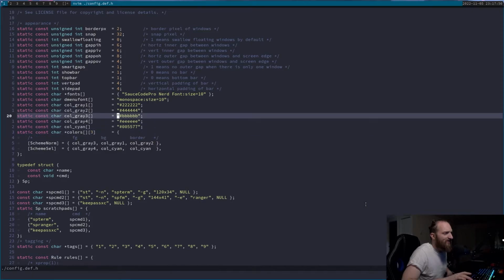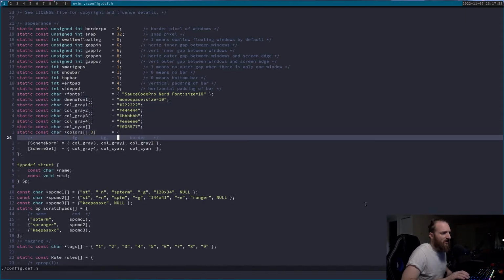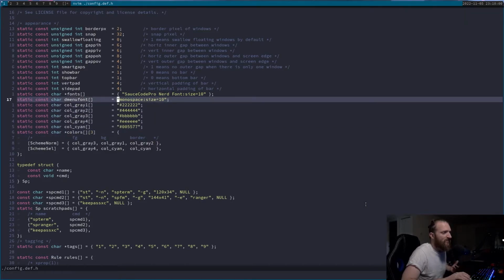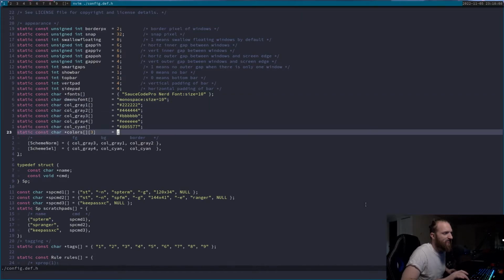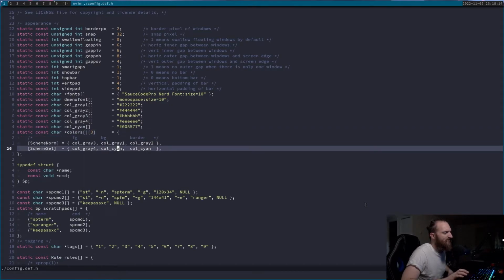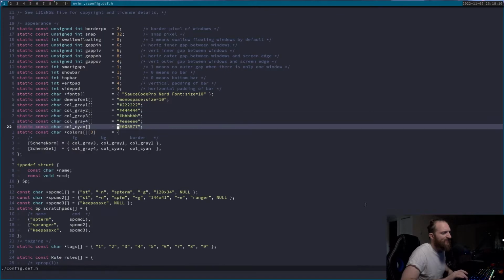I don't have any of this stuff configured yet. I do have dmenu installed, but I do not have it patched, and I think that'll be the next thing after I get Surf working. Dmenu will be the next thing that I get working, or patched correctly, I should say. So these are colors and stuff, and I'll be ricing this thing out, I'm pretty sure. But right now it's just default.